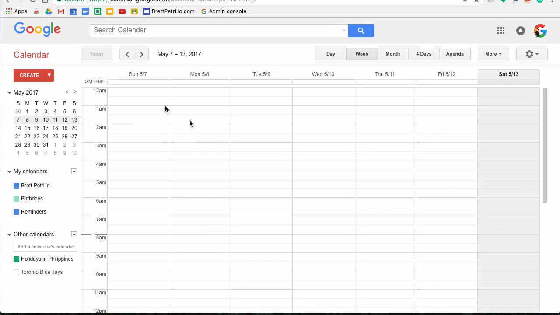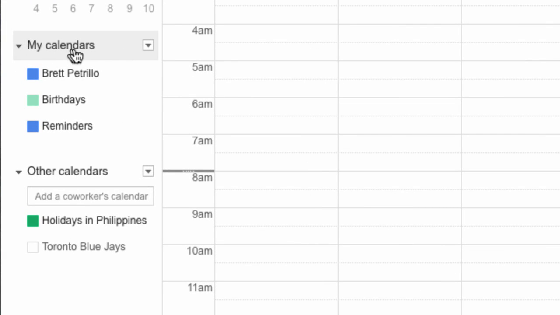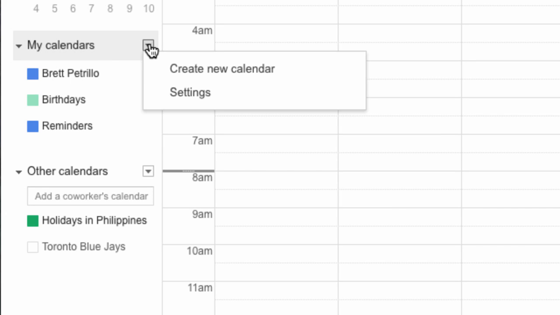Now, there's a couple ways to create a calendar, and I think the easiest way is to go over here where it says My Calendars, and the little triangle drop down there. If you click on that, you get Create New Calendar. The calendar you're seeing right now on the screen is empty, and that is the default calendar that you get, like I said earlier, with your Gmail account.